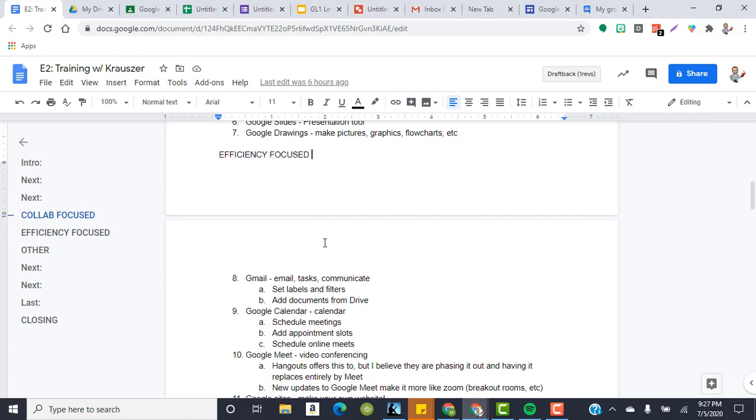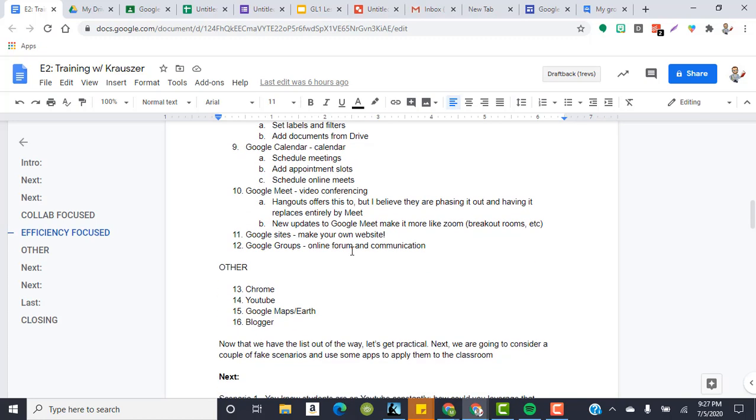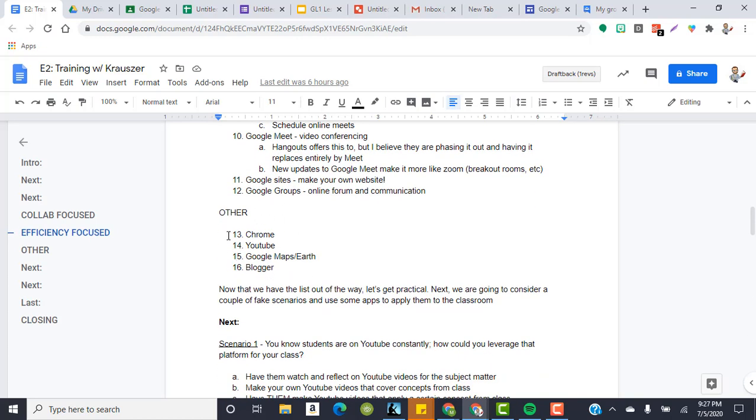So then moving on from the efficiency and from the collaborative tools that G Suite offers, we then finish off our list with the next handful, which I'm just going to label Other because I don't know what else to call it. So number 13 is Google Chrome. That's actually what I'm using. It's an internet browser. It's one of the most popular in the world, and it works very well with Google Apps because, hey, Google owns it.